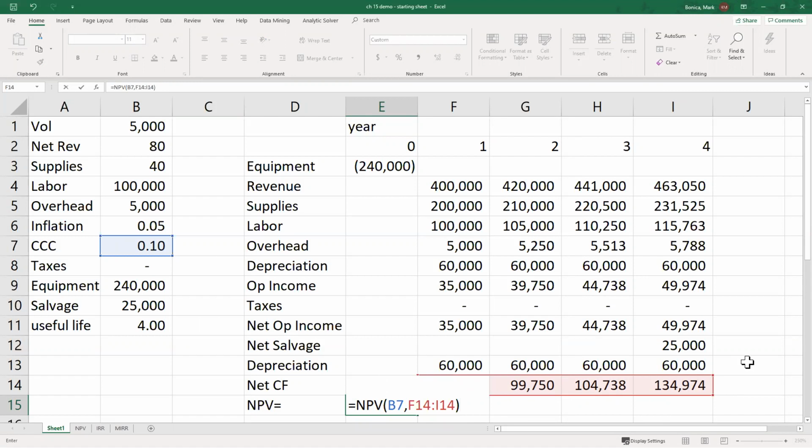And then you close the parentheses. So you should have something that looks like that right now. Equals NPV B7, which is our corporate cost of capital. That's our discount rate or our hurdle rate. And then these are our 4 cash flows that we're using.